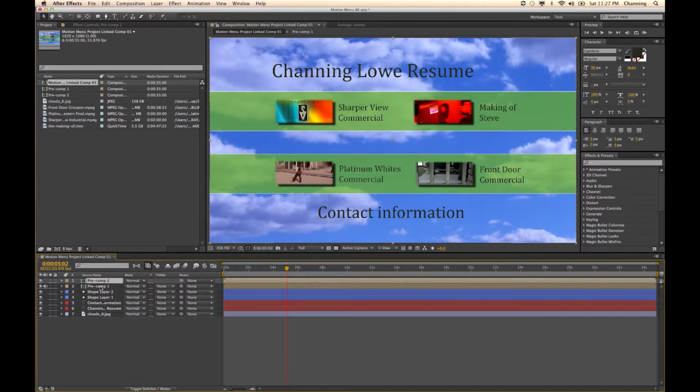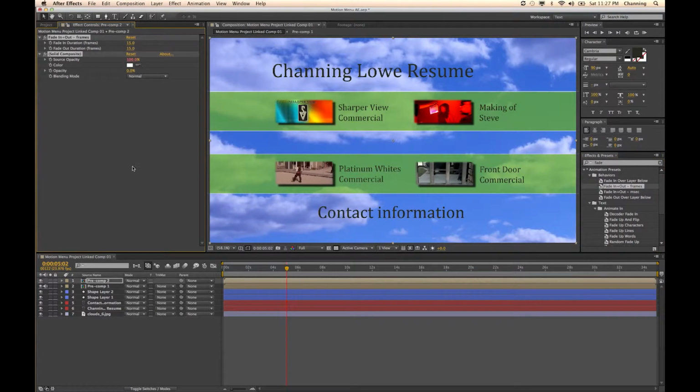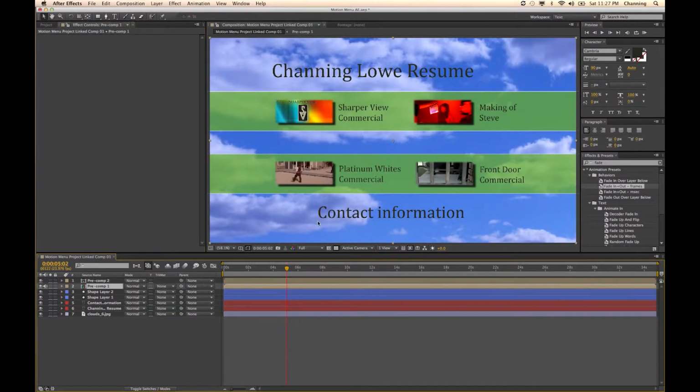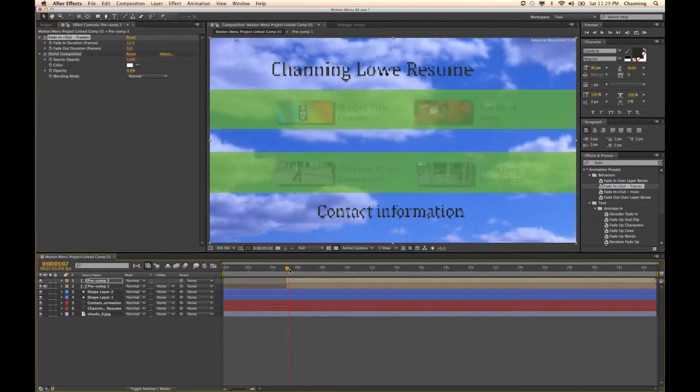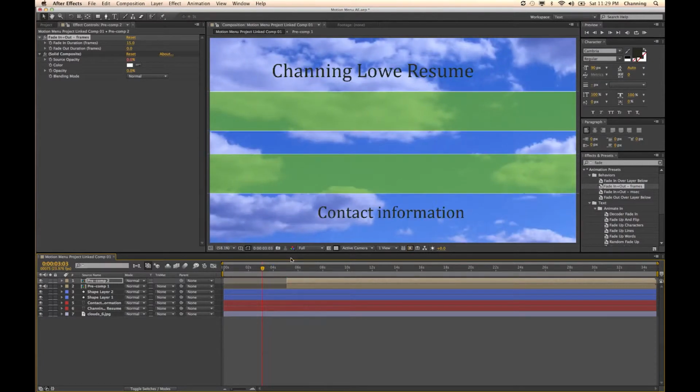Okay, on these 2 pre-comp layers I'm going to add in a fade in. Fade in and out on each one of these pre-comp layers. So I'm going to fade in 15 frames and I'm going to have 0 fade out. Okay, so those will fade in at a certain point, but I want these borders to kind of zoom in.